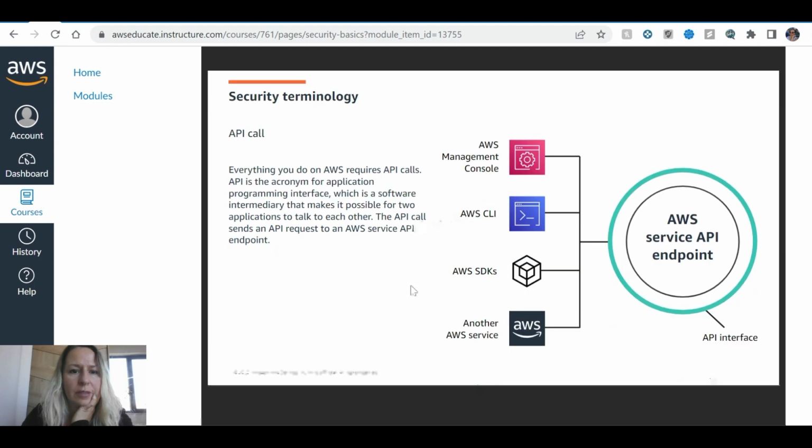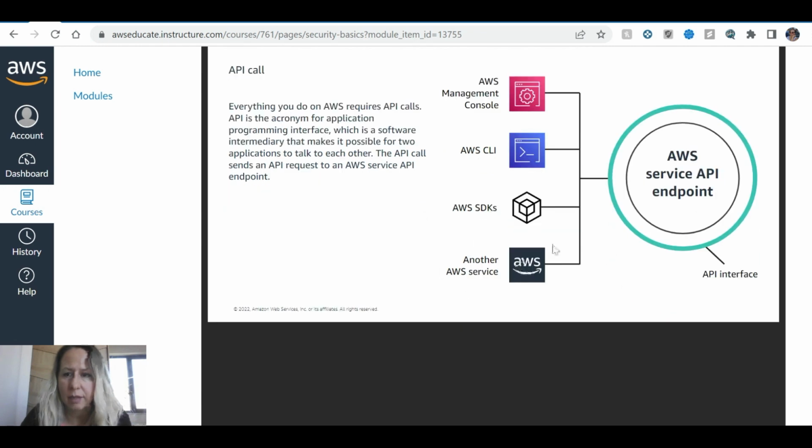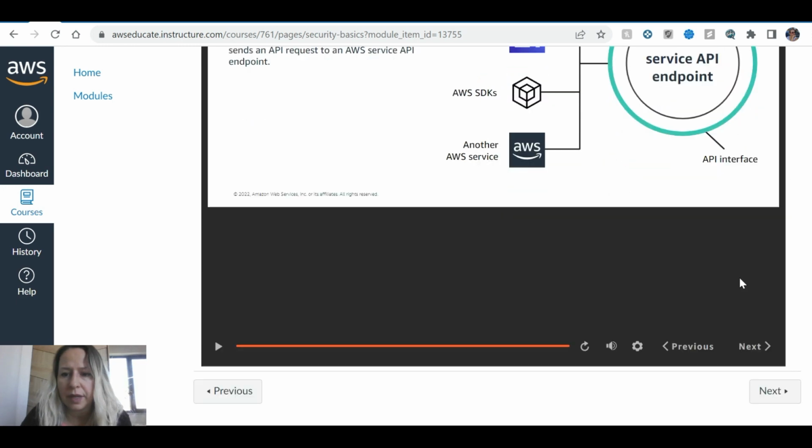Okay, security terminology, API call. Everything you do on AWS requires API calls. API is the acronym for Application Programming Interface, which is a software intermediary that makes it possible for two applications to talk to each other. The API call sends an API request to the AWS service API endpoint. AWS Management Console, AWS CLI, SDK, and other AWS services. AWS service API endpoints, API interface.